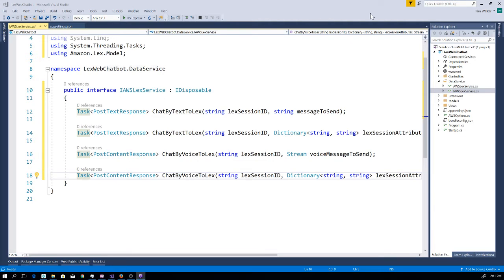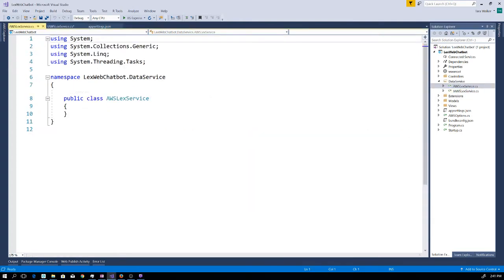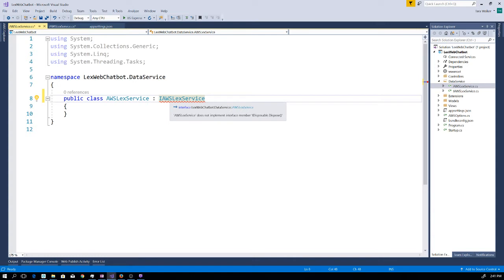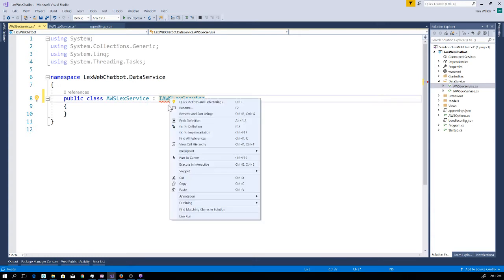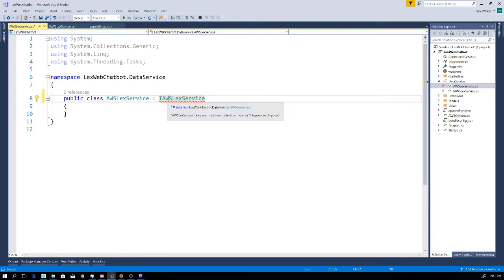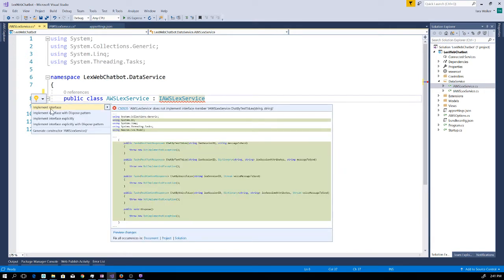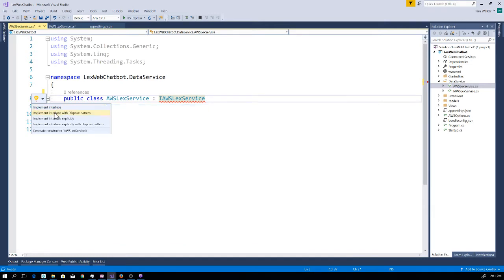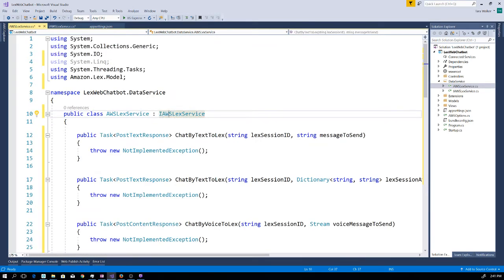So let's go to the actual concrete class. I obviously now want to inherit from my Lex service. And it says, okay, you don't implement disposable, which obviously I want to do. So I want this to implement disposable, and I'm going to take the easy route and implement the interface with the dispose pattern. That gives me at least the template for my things to be there.